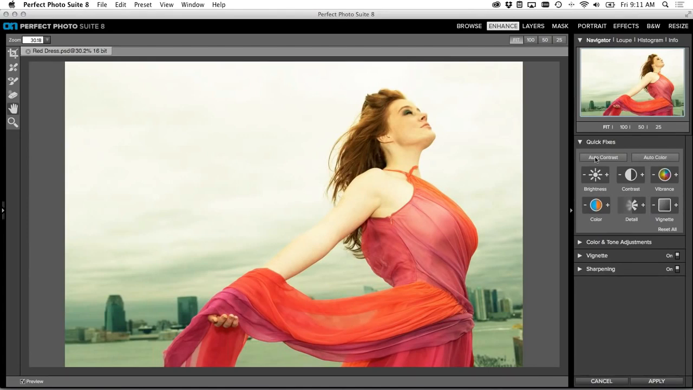At the top, there's an auto contrast and an auto color button. When I click on those, it'll set the black and white points to give me a good contrast range, and then it'll try to detect a color cast and automatically remove it. Now this image, it'll remove a little bit of that color cast, but because there's so much red in the dress, it still leaves a little bit of a color cast, and I'll show you how to correct that here in just a moment. Then below that, there's buttons for brightness and contrast, vibrance, color or temperature, detail, and vignette.